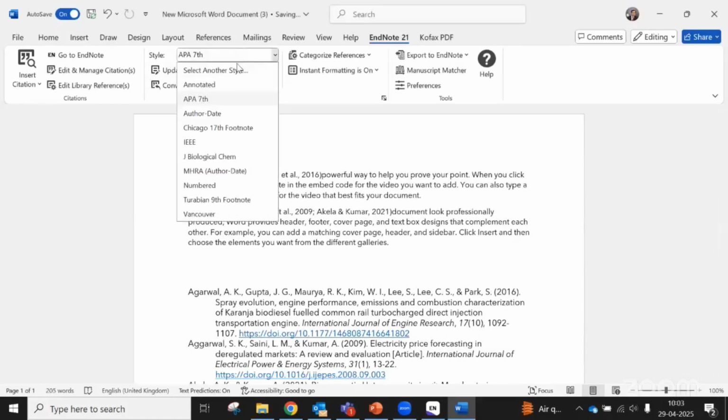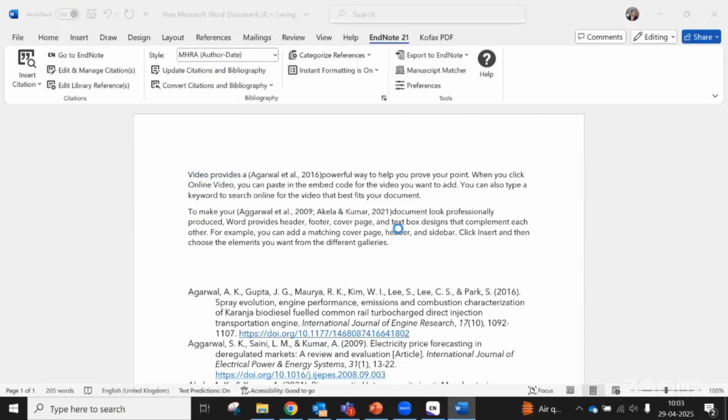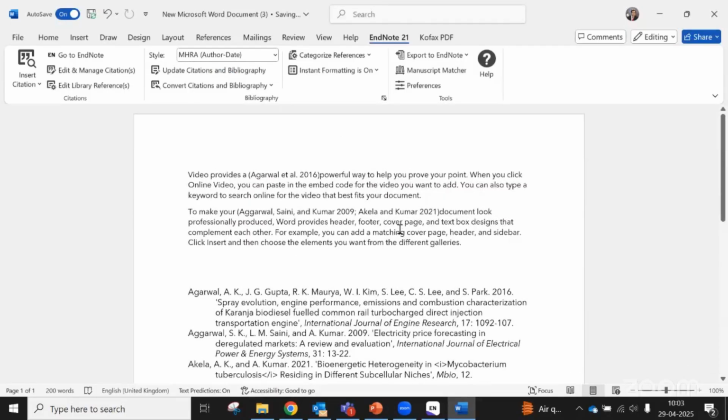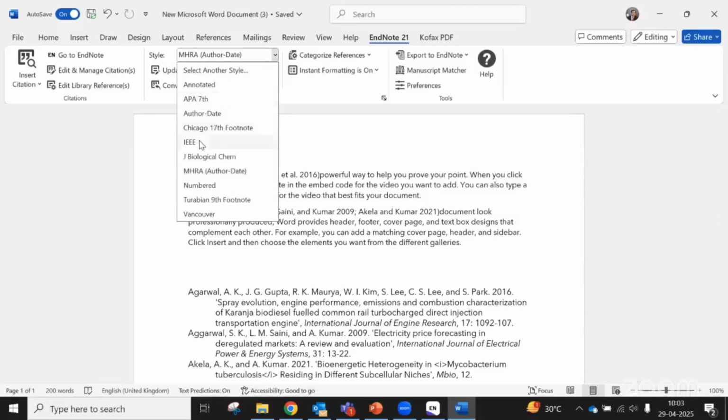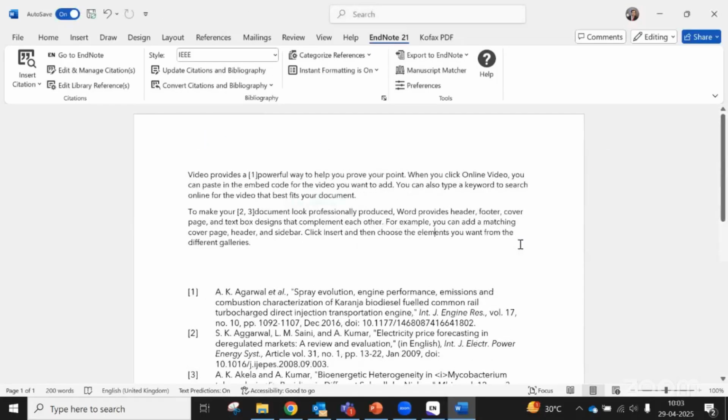So it's very simple. I'm going to show you another style. Let's say MHRA. MHRA style looks something like this. See? So whenever you select anything from here, the citations and the references will change simultaneously, right? They will change together and nothing happens to the basic font of your paper. The basic font of your paper remains unchanged, right? I'm going back to IEEE style. Yeah, it's as simple as that.